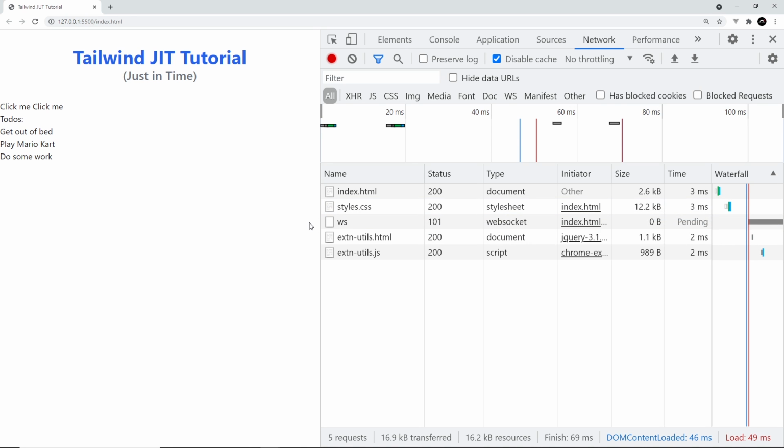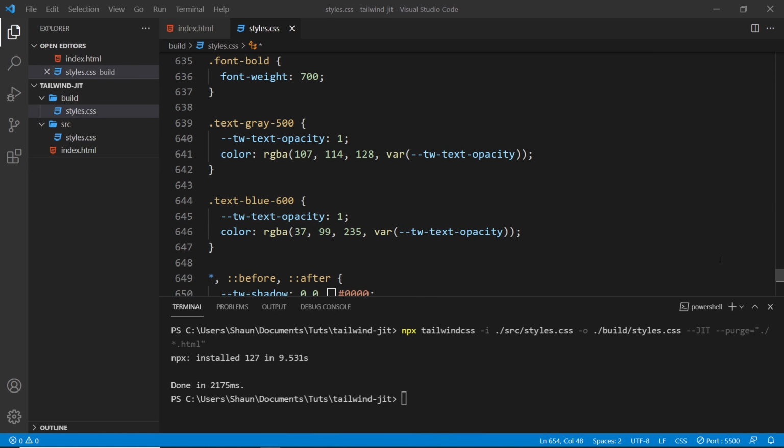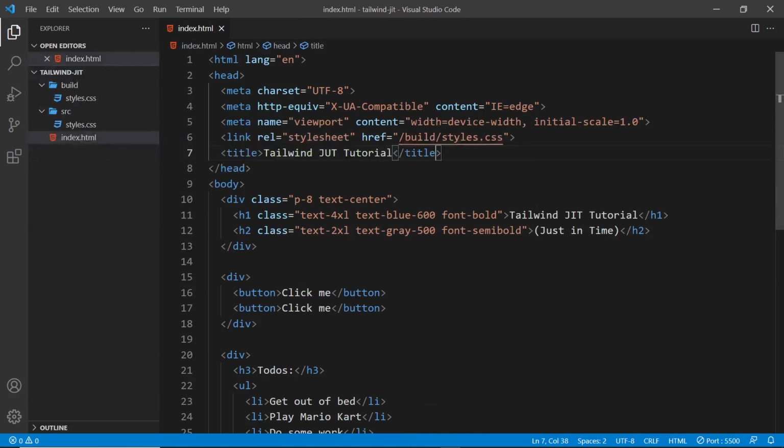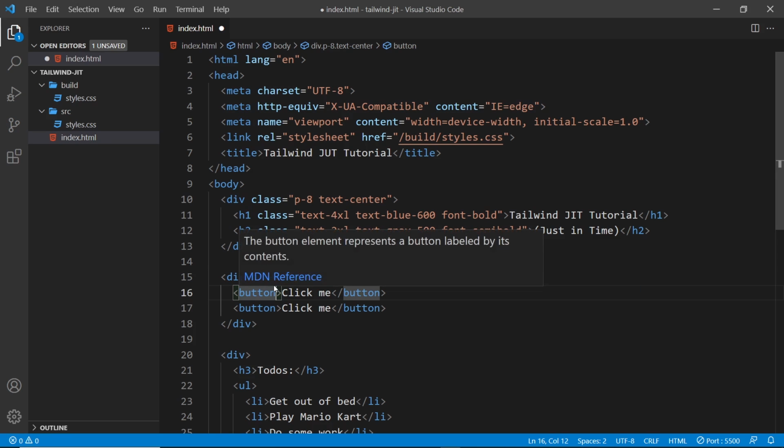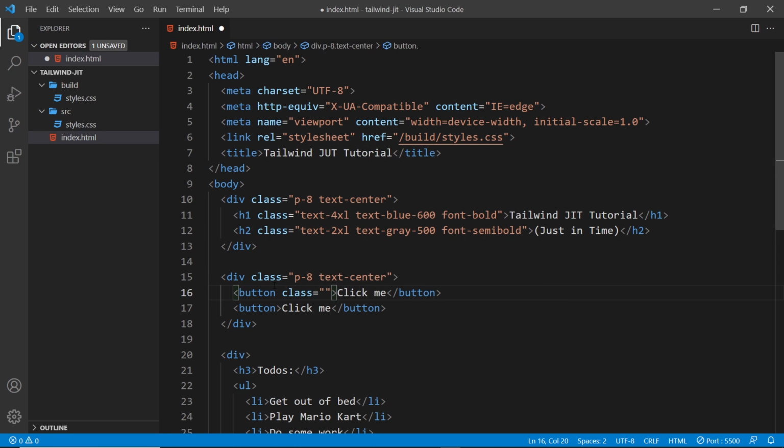But what about when we start to use extra classes in our HTML file? Well, let's try adding some of those extra classes. So first of all, let's add the p-8 class and also the text-center class to the div around the buttons. Now, I also want to add some classes to these buttons. So on the first button, I'm going to add a class of bg-blue-600 to give it a blue background. And then also text-white to make the text white. We'll give it some padding, so p-2, and also the class of rounded to give it some border radius.